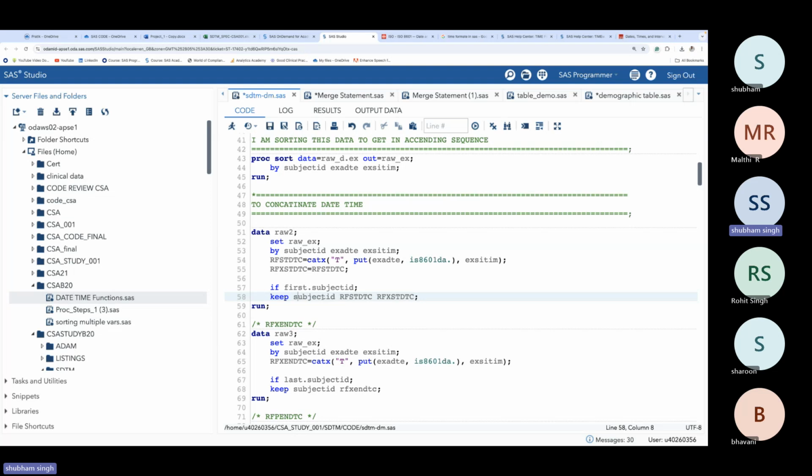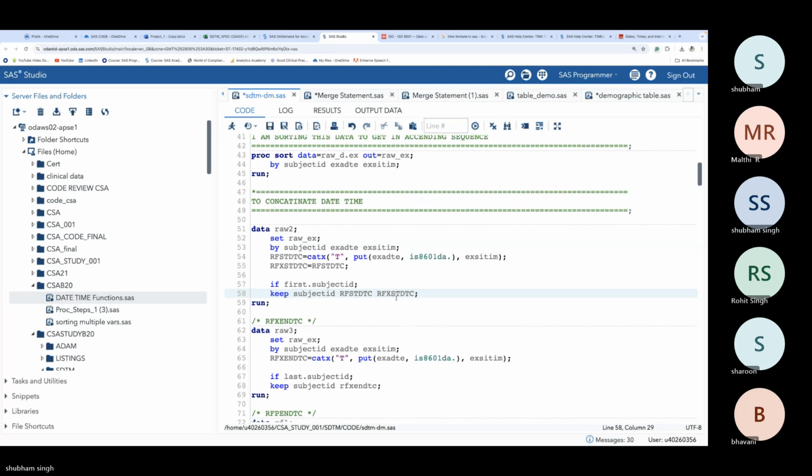Now, why in the keep have we kept subject ID? Why not only RFSTDTC and RFXSTDTC? We wanted to know the subject also, sir. Why did we want to know? We want to represent the first date because we have different subjects, right, sir? Correct. We wanted to actually see the start date for the subject only, right?